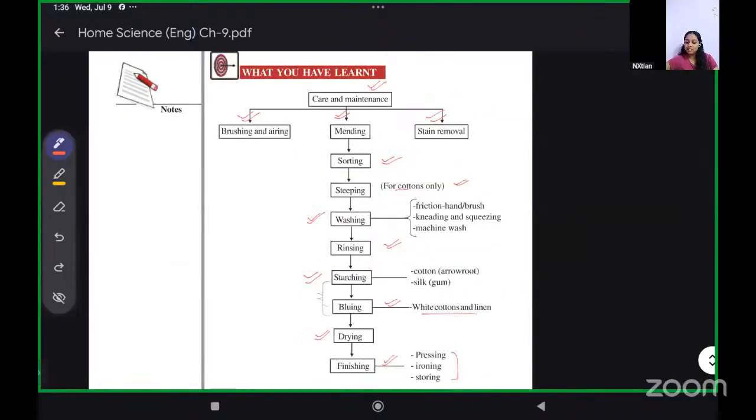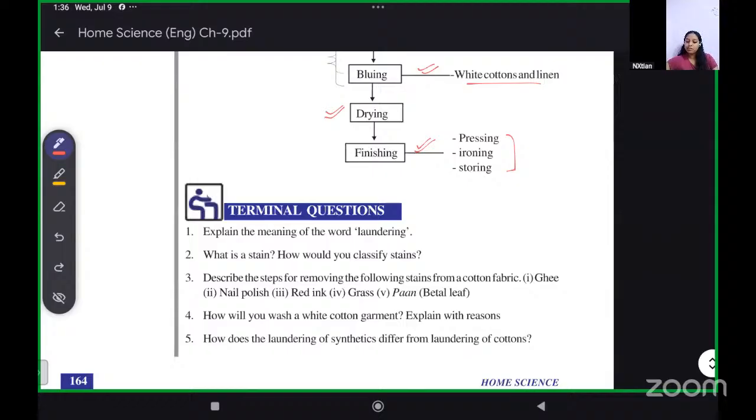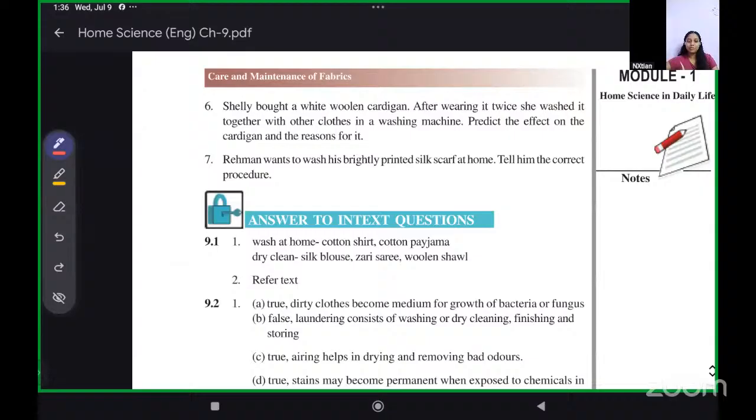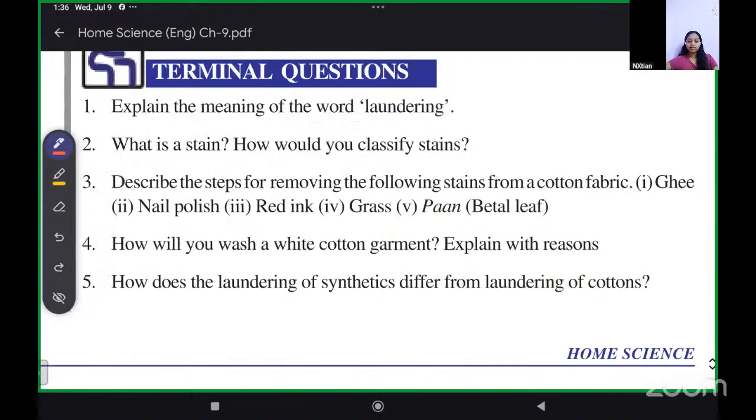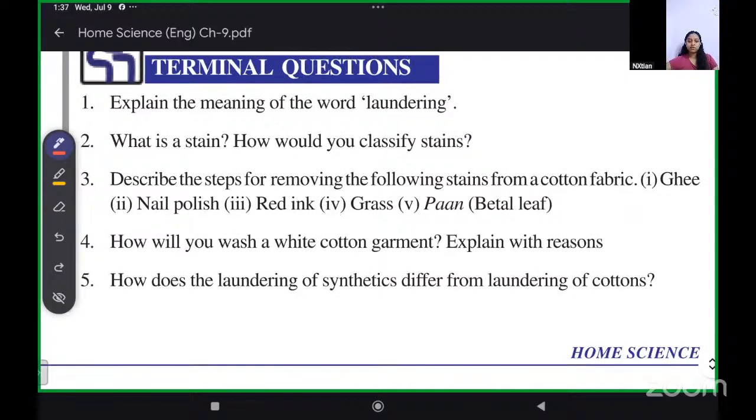We have some terminal questions. Explain the meaning of the word laundering. Can you tell me what's laundering in your own words? It's the process of washing clothes. Yes, it's the process of washing clothes. But like I said, this chapter elaborates the term laundering. This chapter gives a wide meaning of laundering, where three things were included.